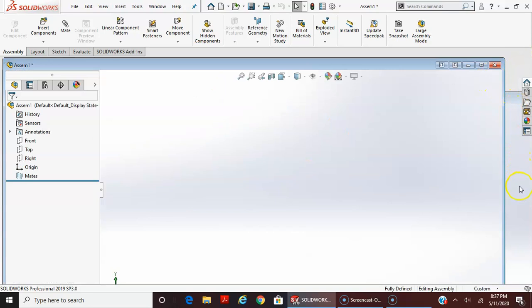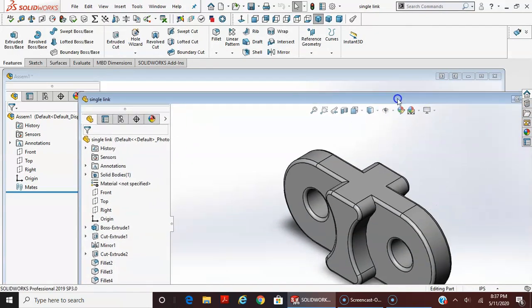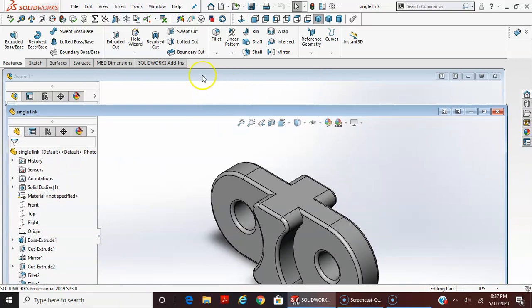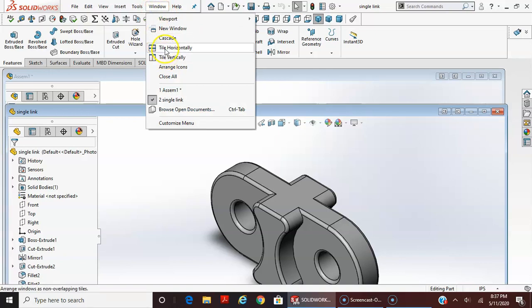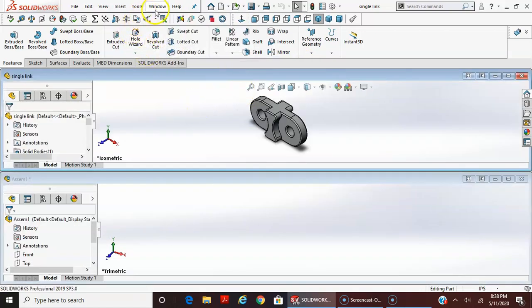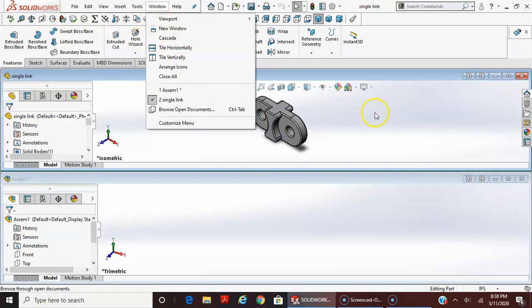One is if I select in this window, it brings the part in. And now that I'm at this position, there's actually something I can do. If you select window, you can tile vertically or horizontally. If I tile horizontally, because they're actually not minimized, but they're, what's the term? Undocked. I'm going to select tile horizontally, window, tile horizontally.